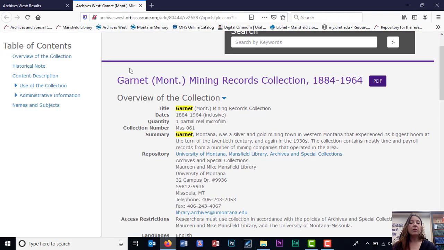The information right here at the top is really important. You've got the title and you've got the dates. These are the dates of the material. If you see a person's name here, that's not their birth and death dates. These are the dates of the material in the collection. So we have material that is dated 1884 all the way to 1964.